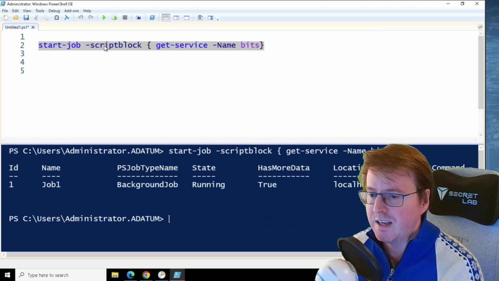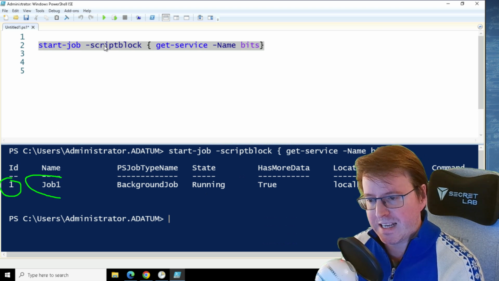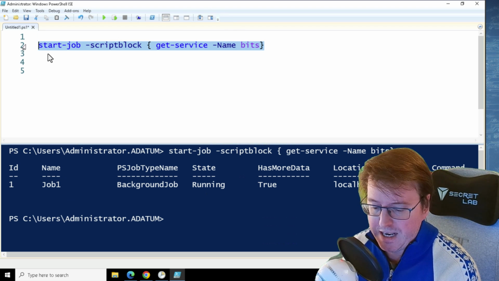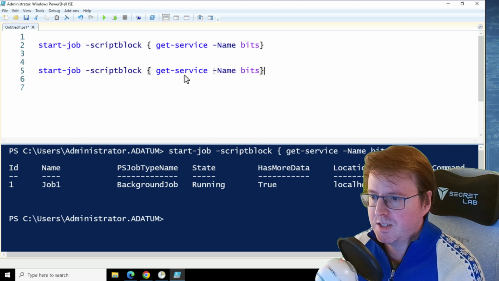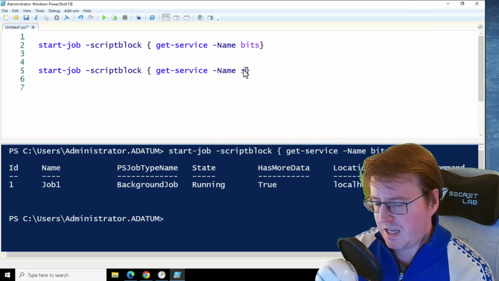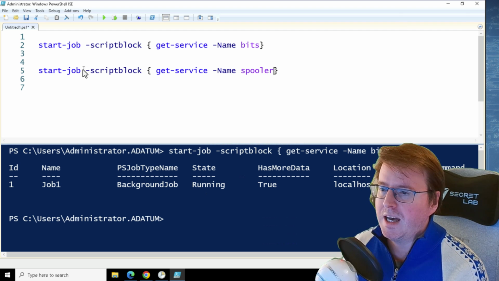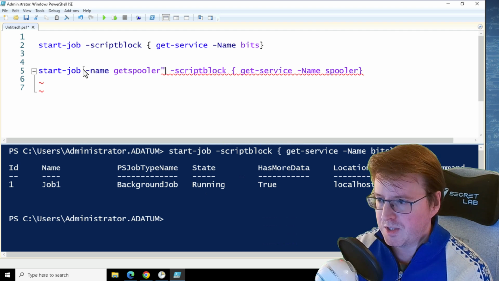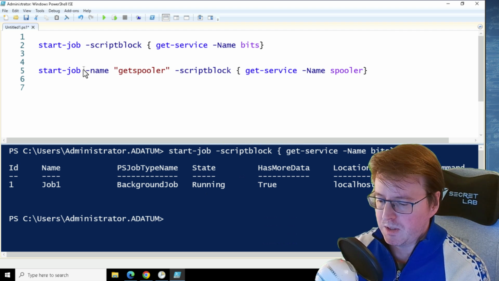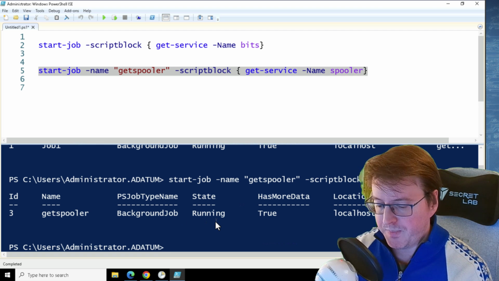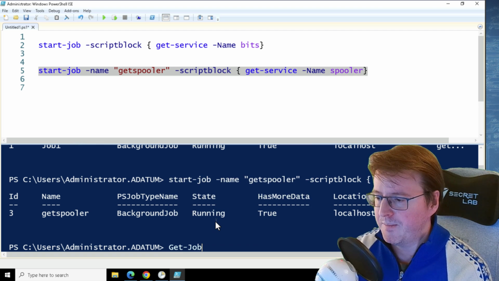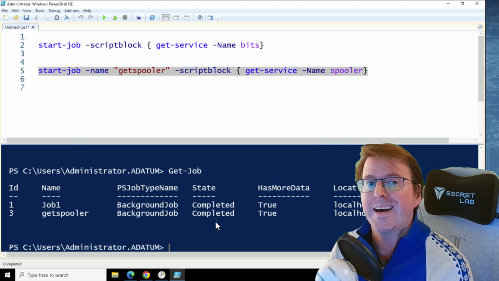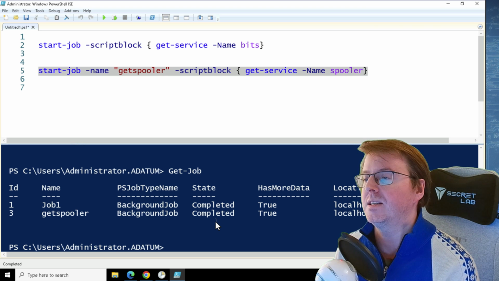And you can see down here, I have a job ID number and a job name. Now, I didn't give the name of this job. I could do another one and give it an actual name if I wanted to. So let's do Start-Job, Get-Service -Name spooler, and give that a name of GetSpooler if I really wanted to. Put that in some double quotes, run that, and now I have another job. If I run Get-Job inside here, you'll see I have two jobs, Job1 and GetSpooler, with two different unique ID numbers, ID number one and ID number three.